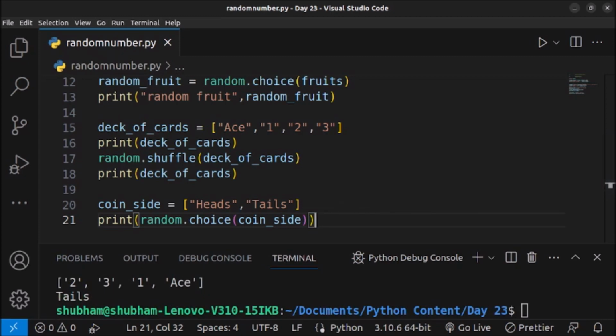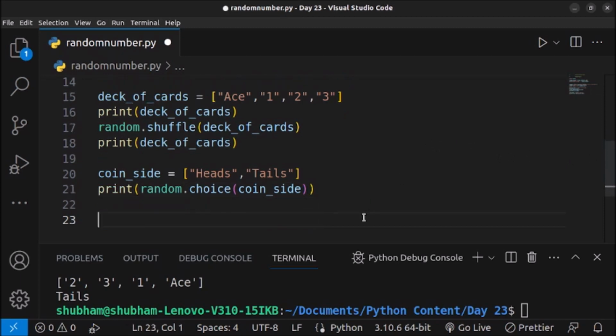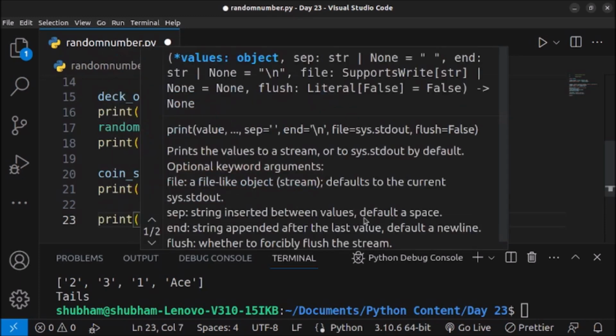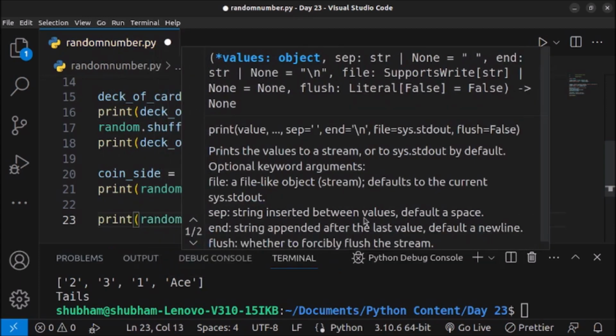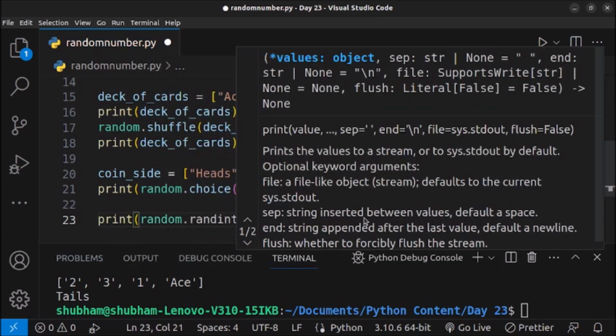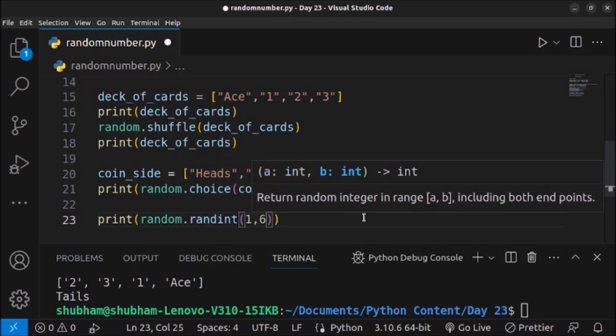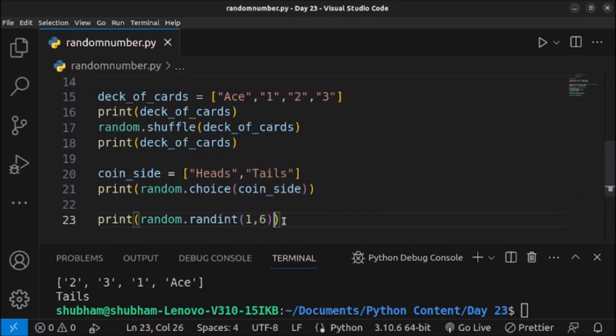Now let's try to do one more last example, which is rolling a dice. So again we will try to generate a random number between 1 to 6, because the dice has only 6 sides, having numbers from 1 to 6. For that I will directly use the print method, with random.randint, and here I will pass the range 1 to 6, and it will generate a number between 1 to 6, and this is how we will simulate a dice rolling.